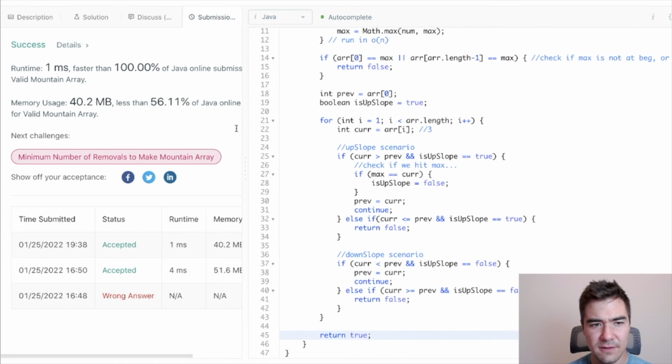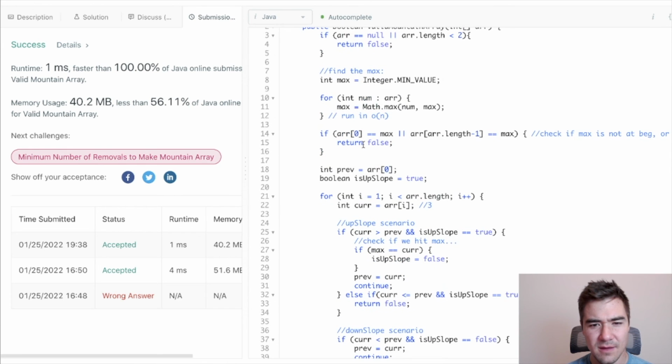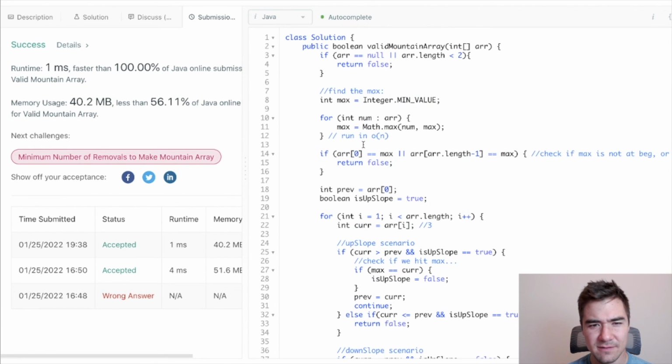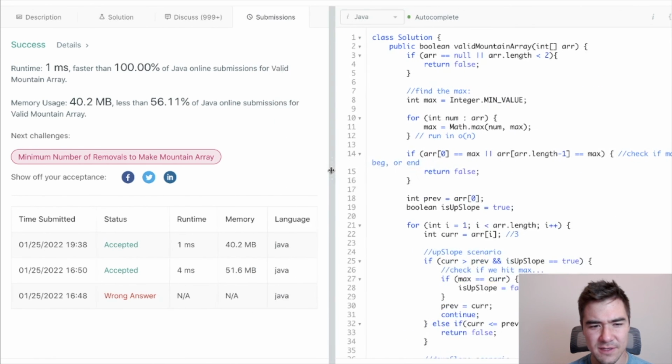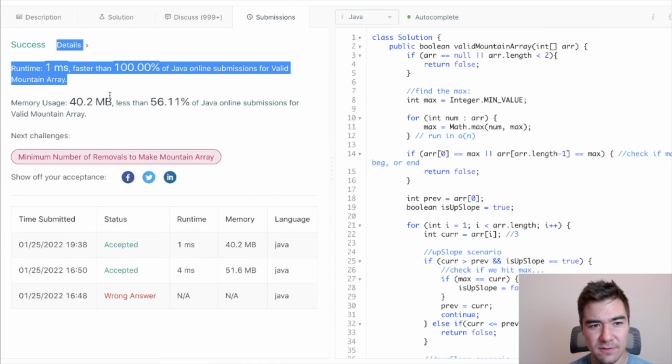So when I submitted this earlier, I don't know why it's a lot faster now. Maybe I took out a system print line, but yeah, it was like 10% earlier. For some reason, it's way faster right now. So that's cool. So actually, this is a very fast algorithm.